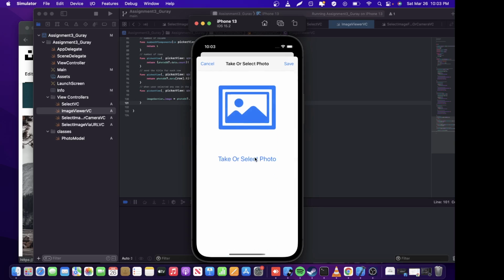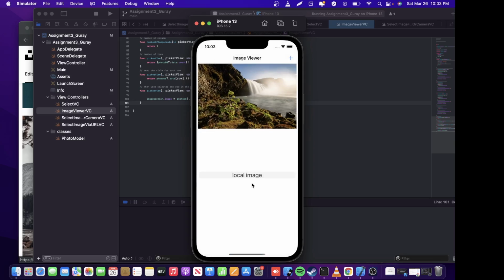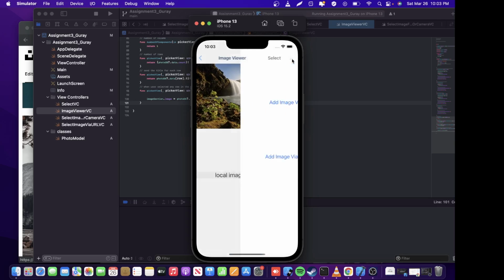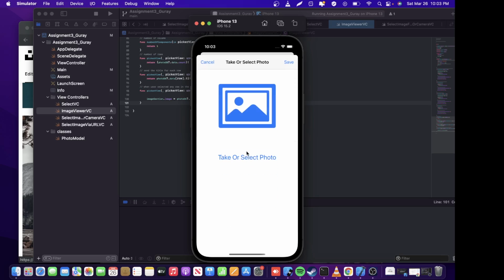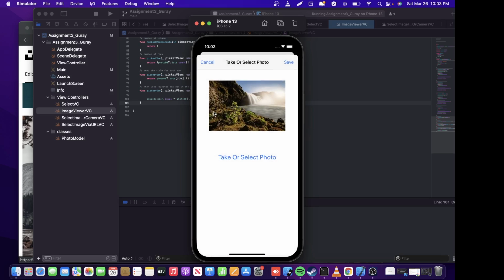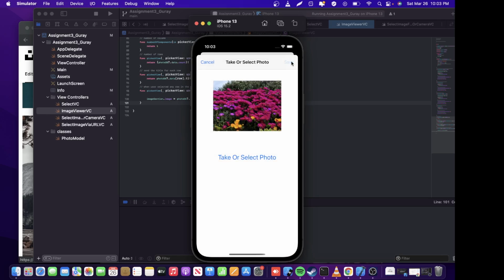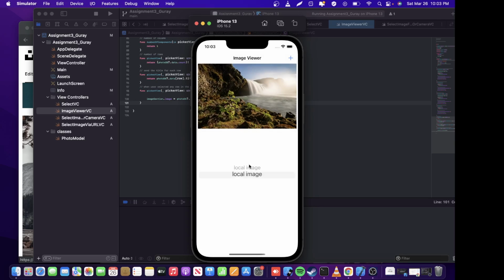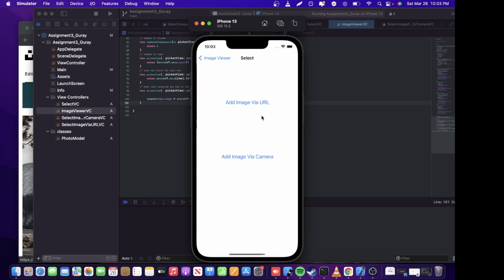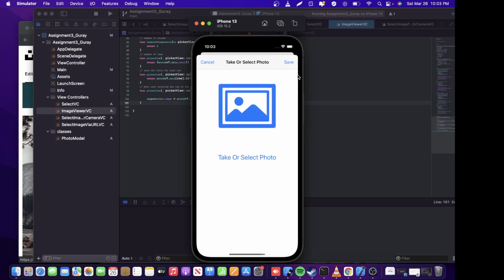When we click on that, we can also cancel this process and it does not affect anything. For example, I click on this image and click on the save button, so we can add the second image. And when we click on the save button without selecting any image, it will say that you didn't add any image, so it gives us an error.